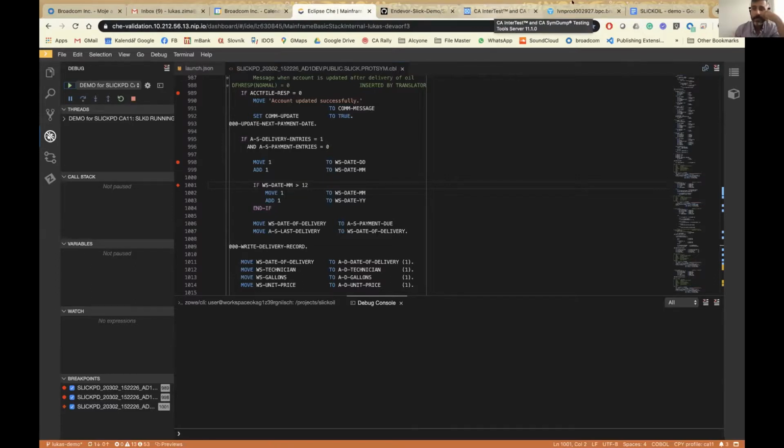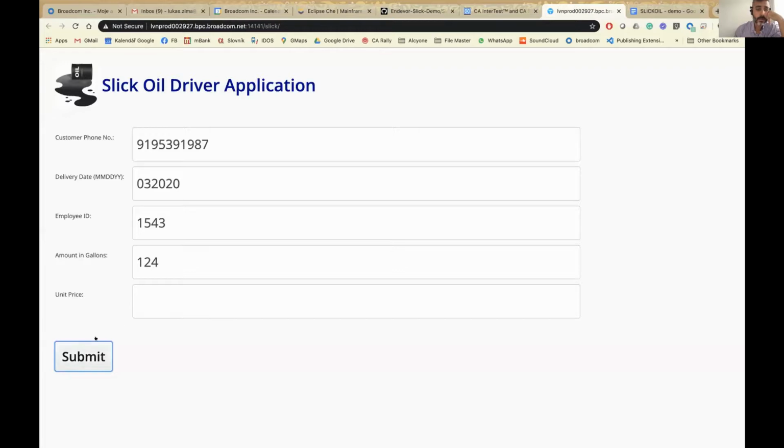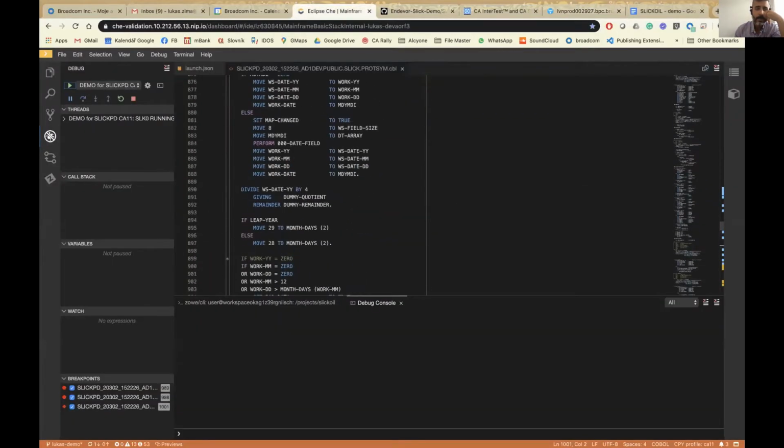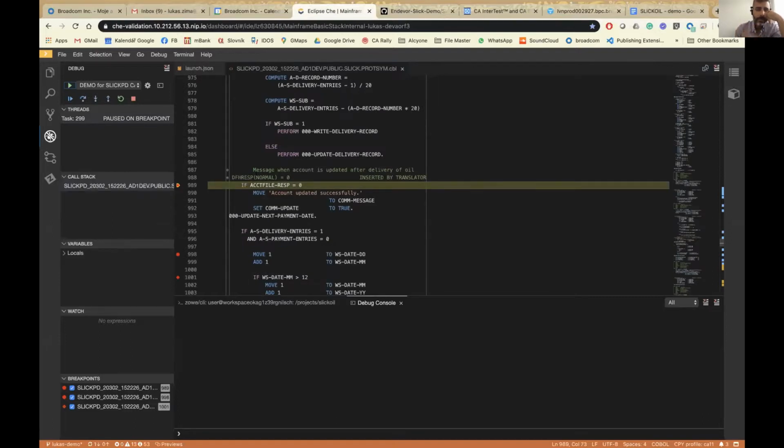So I need to trigger the transaction, and I will just trigger it by submitting this request again. So I submit the transaction, and eventually it should stop on the first breakpoint.